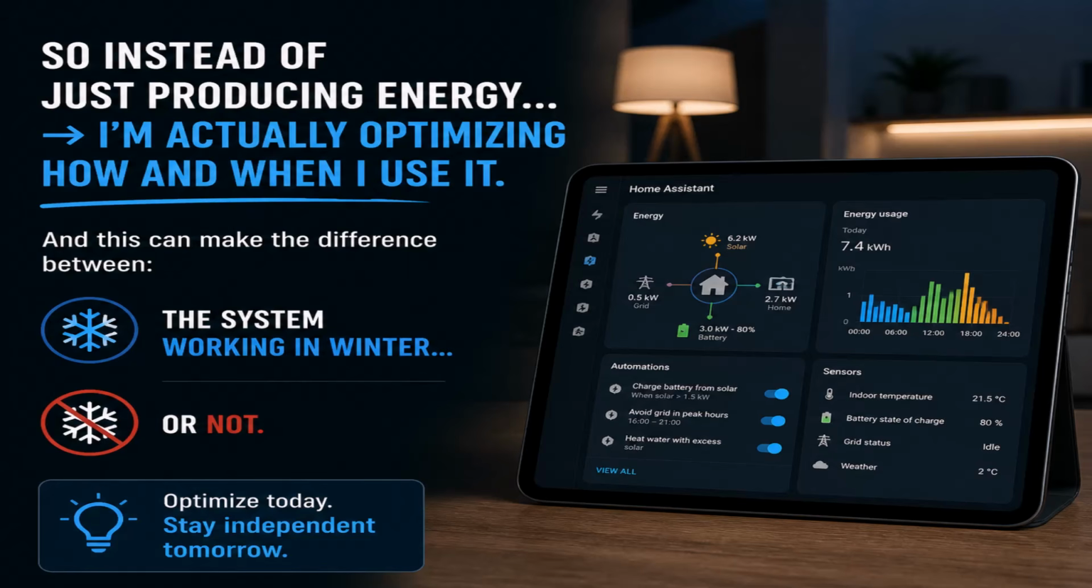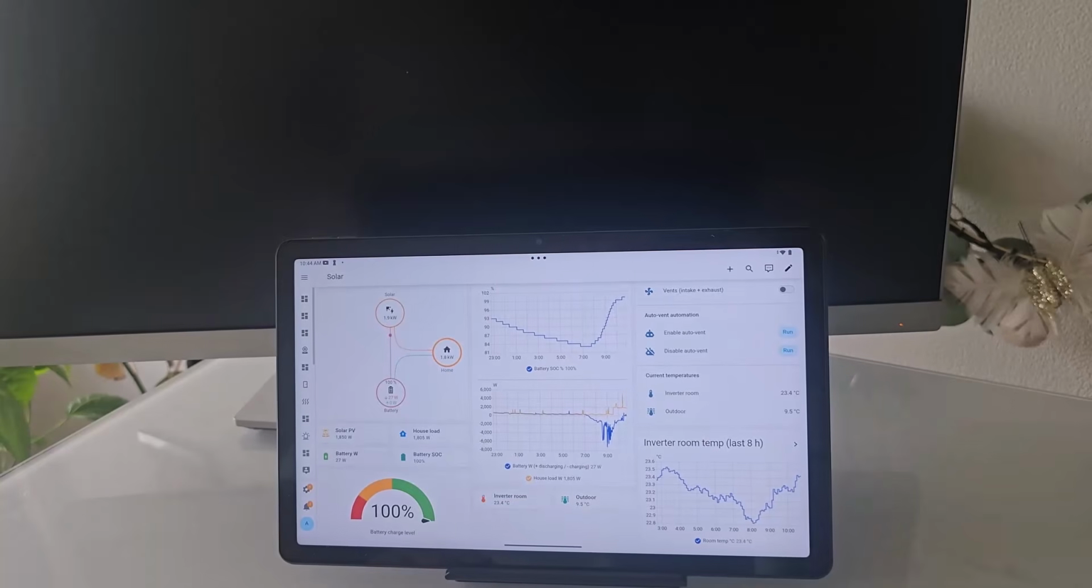So hopefully this video helped you understand both the basics, the monitoring setup, and how to integrate them into Home Assistant.